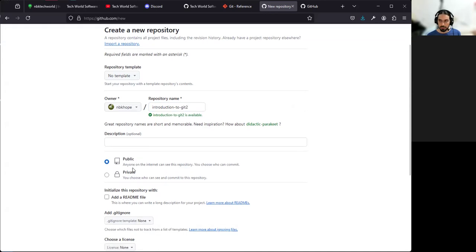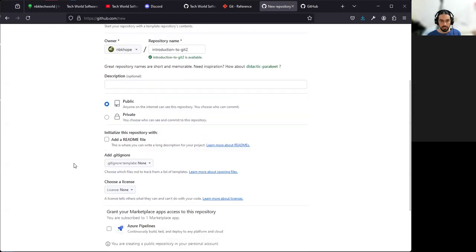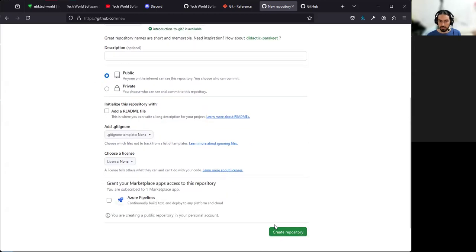And if you want to add a description, that's fine. I don't need it. I'm going to choose public to make it available for everybody to see. You can choose private if you want. And there are other options that I don't really care about right now. So I'm going to click create repository.